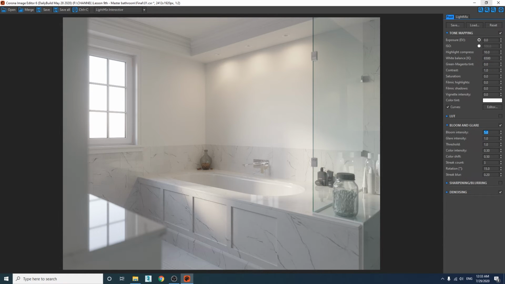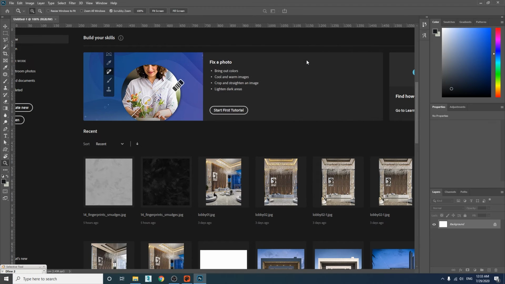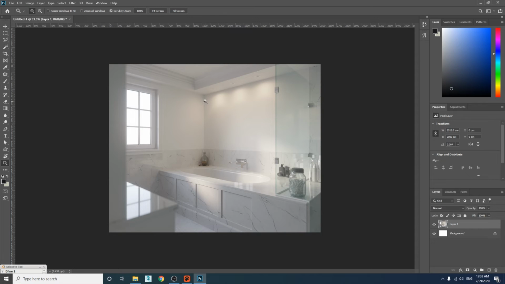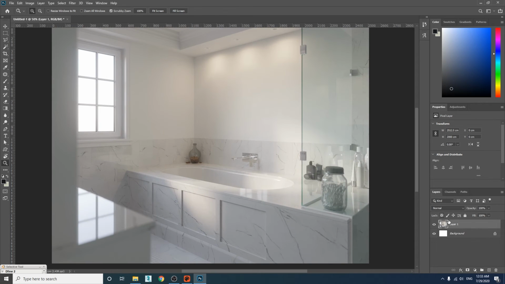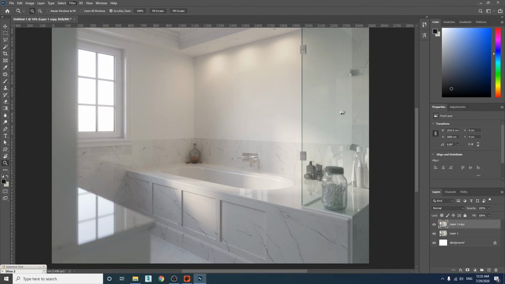Now we can do some post-production in Photoshop. In order to do that, you need to first copy the render from here, then open up Photoshop and create a new project and paste the render with Ctrl V. Always the first step is to make a copy of this layer, so if something went wrong, we could get back to this one. If you select the camera raw render from the filter menu, this window will pop up.